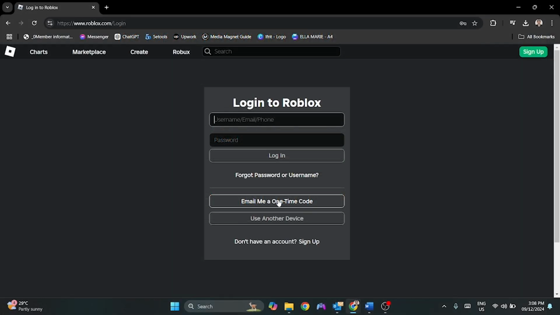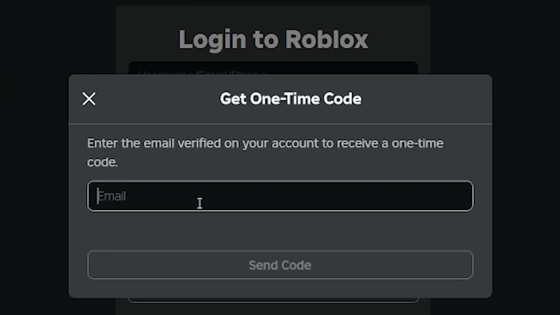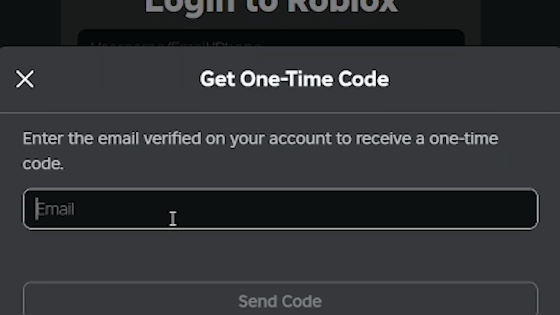Click on the button, and a field will appear asking for your email address. Enter the email linked to your Roblox account and click Send Code. Shortly after, check your email inbox for a one-time code sent by Roblox. Enter this code in the designated field on the login page, and you'll gain instant access to your account.